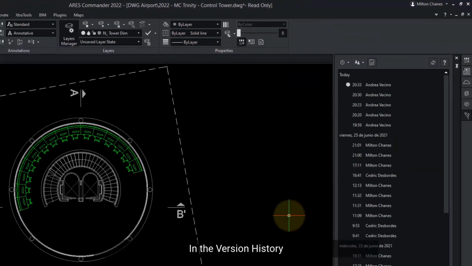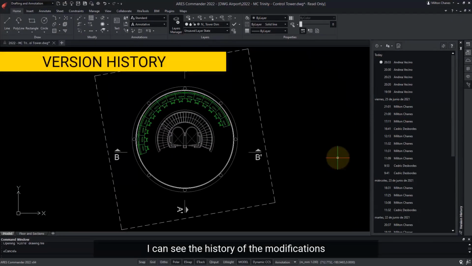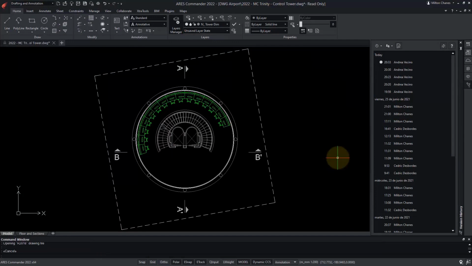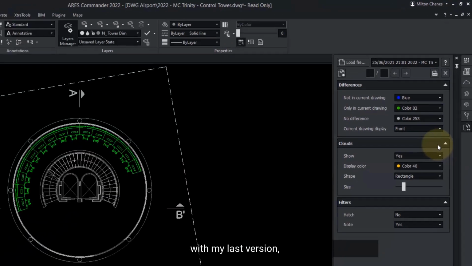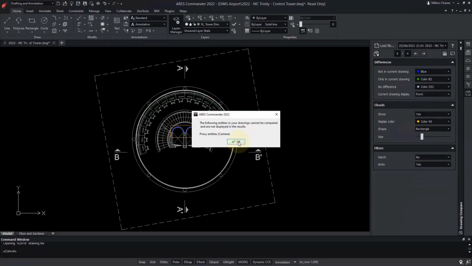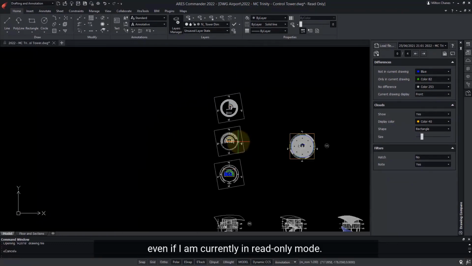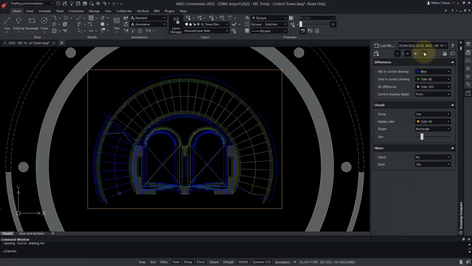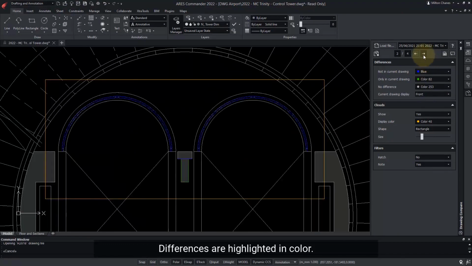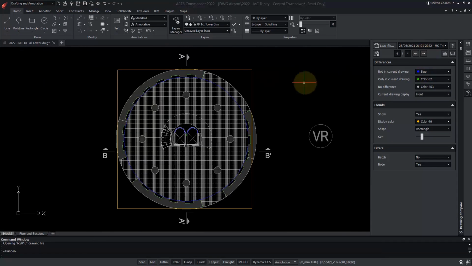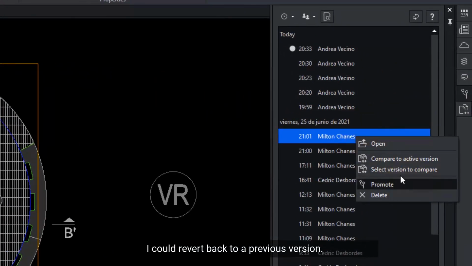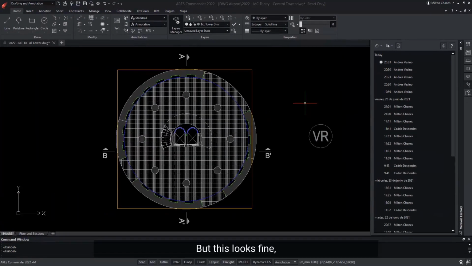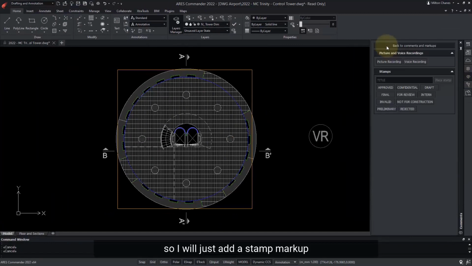In the version history, I can see the history of the modifications made by each user. Most importantly, I can compare the current version with my last version, even if I am currently in read-only mode. Differences are highlighted in color. With the Promote feature, I could revert back to a previous version. But this looks fine, so I will just add a stamp markup and a comment for Andrea.